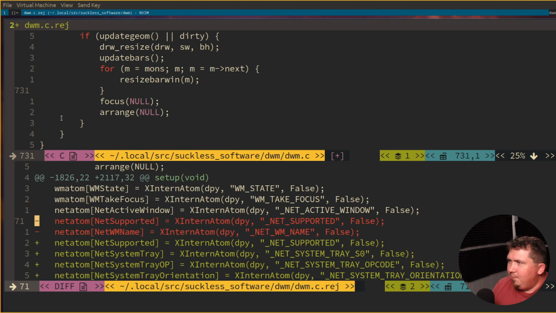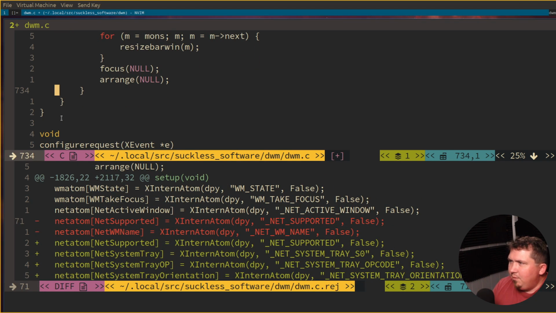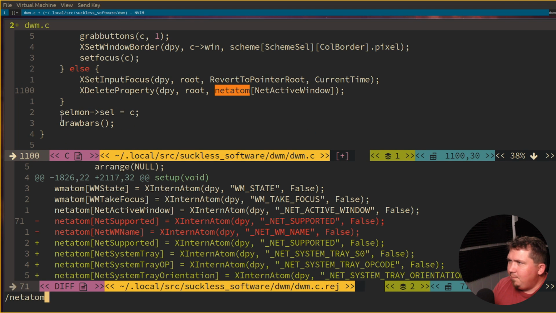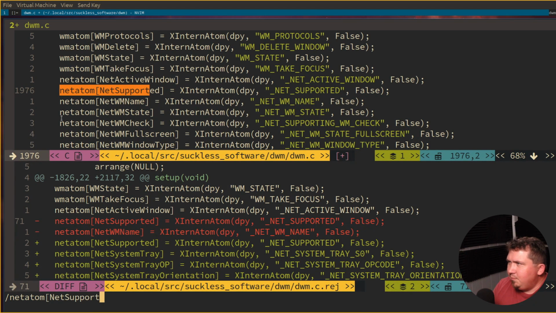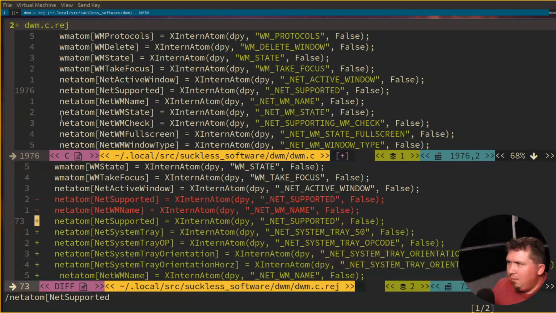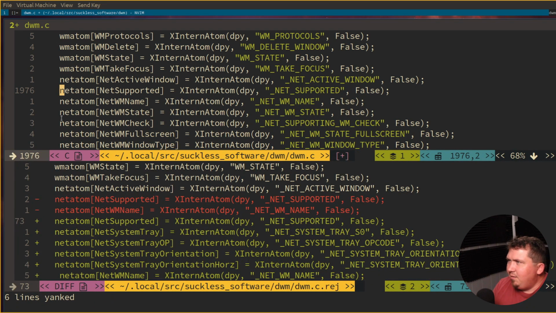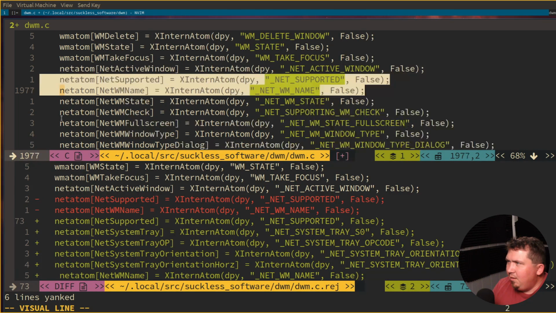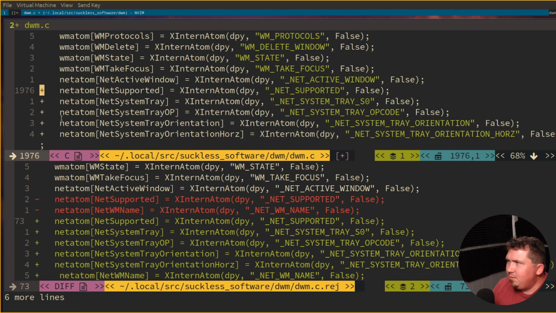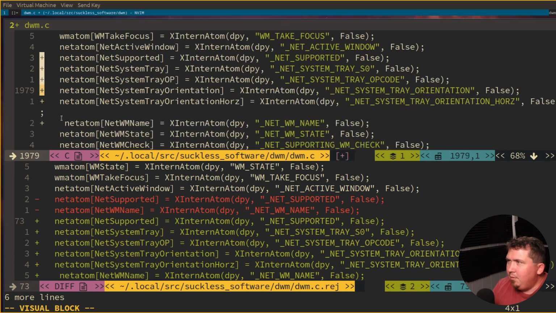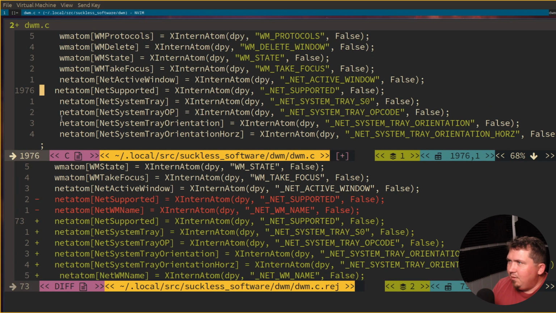And we should be getting down to the bottom here. Let's see, netatom supported. Let's look for that. netatom[NetSupported]. See, that's XInternAtom(dpy, "_NET_SUPPORTED", False), WM name false. Okay. So let's visual line mode, yank all that. Then NetSupported and NetWMName are going to be the ones getting replaced. We'll put that in. Visual block mode, go down here. Hit D to get rid of that.